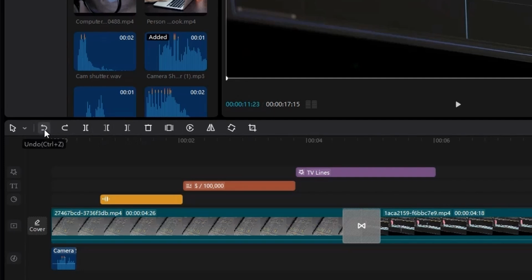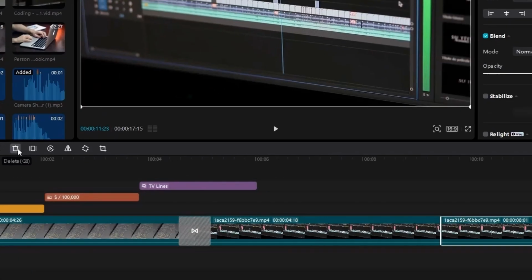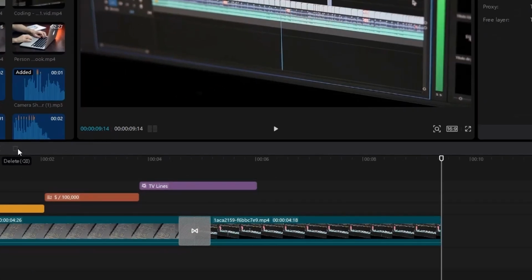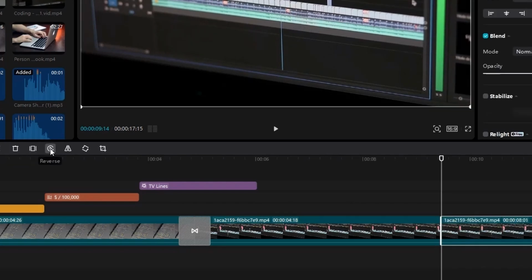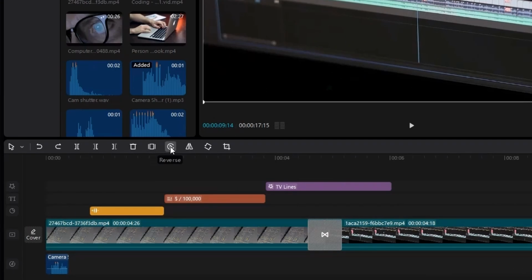The one next to it is the redo button. Alternatively, you can use the Ctrl plus Z and Ctrl plus R shortcuts respectively. Whenever you select any clip and click on this delete icon, you are completely removing that selected item from the timeline. The reverse media icon is used to play in reverse the selected video clip, but it's still going to appear on the timeline. But whenever it's being previewed, it would play back in reverse.